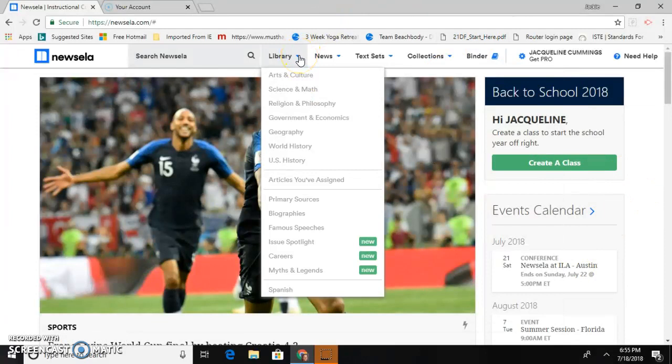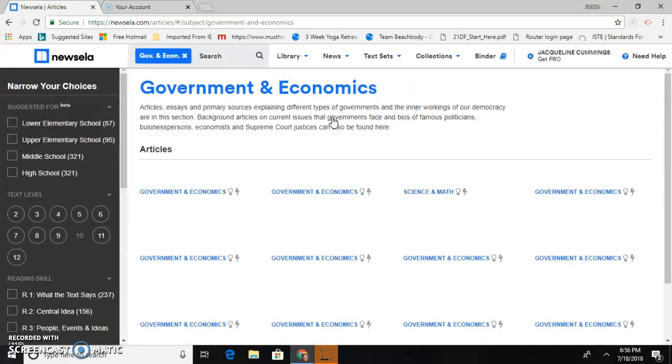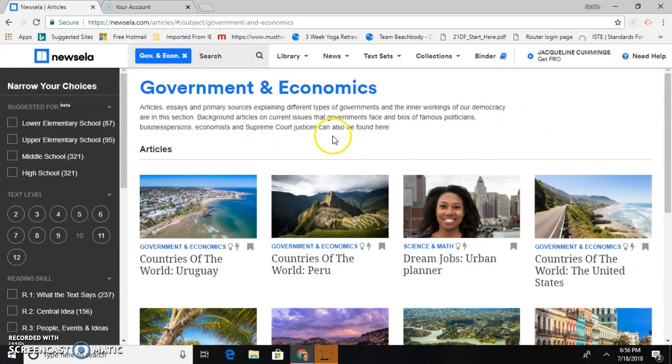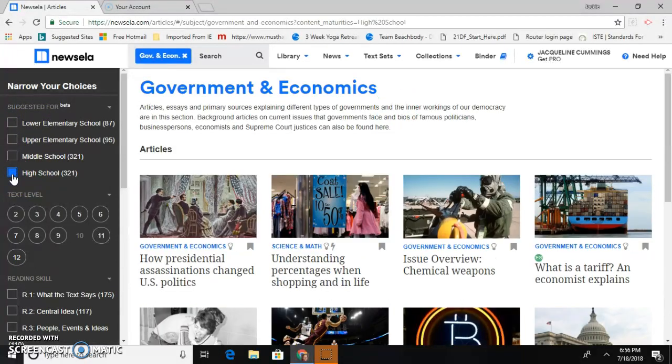Under library here, I'll show you what some of the articles look like. I usually use science and math since I teach business. Some of these math articles come in handy for me, or government and economics. I teach a lot of economics in my entrepreneurship class, so a lot of times there's some pretty good articles here for me. For this purpose, we'll choose government and economics, and then it brings up all of these articles. Over here on the left, you can narrow your choices from elementary, either lower, upper, middle school, or high school. I teach high school, so I always select that.